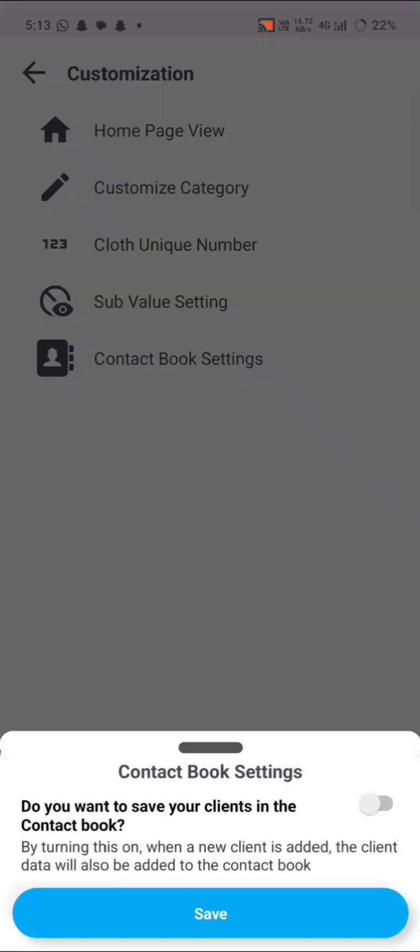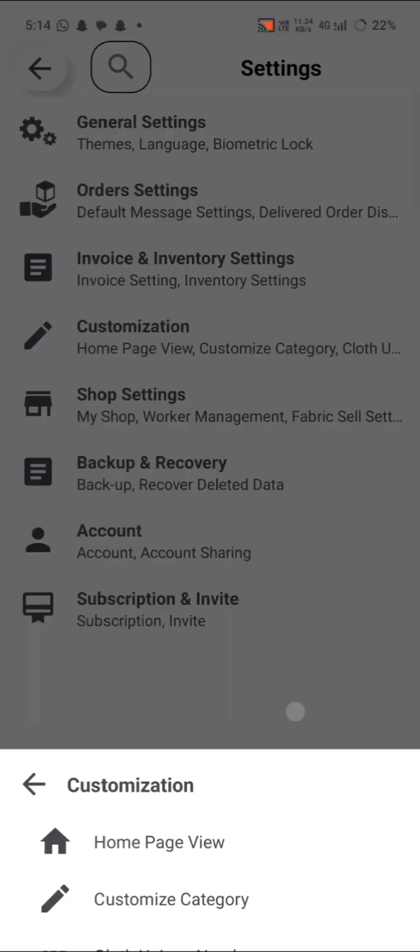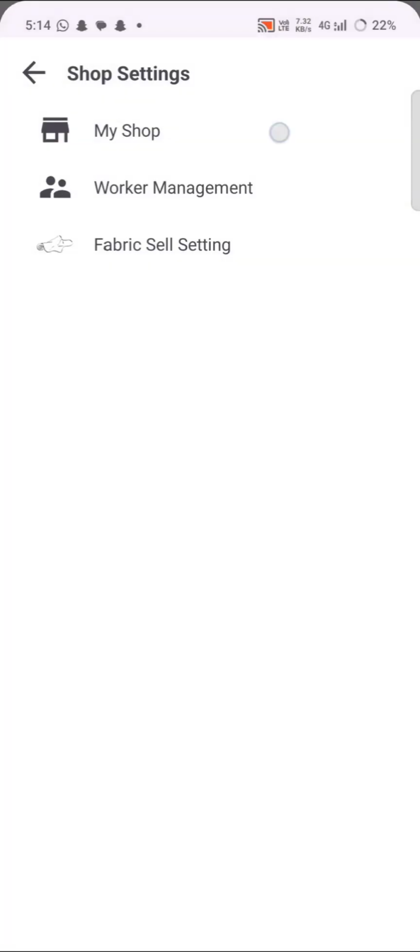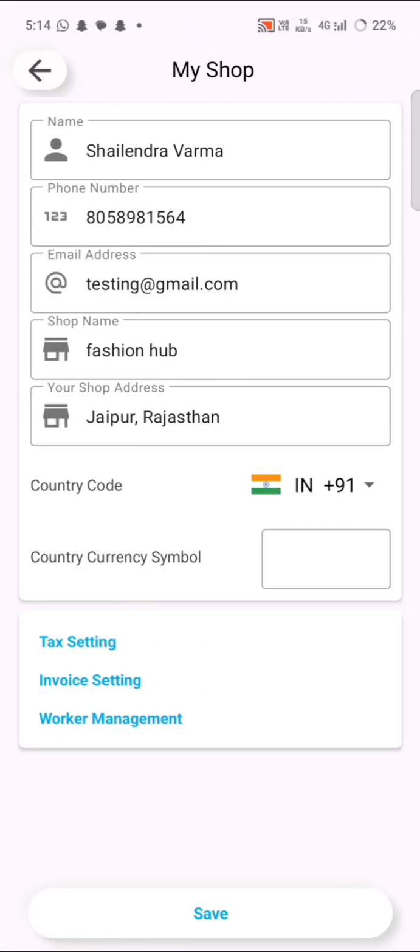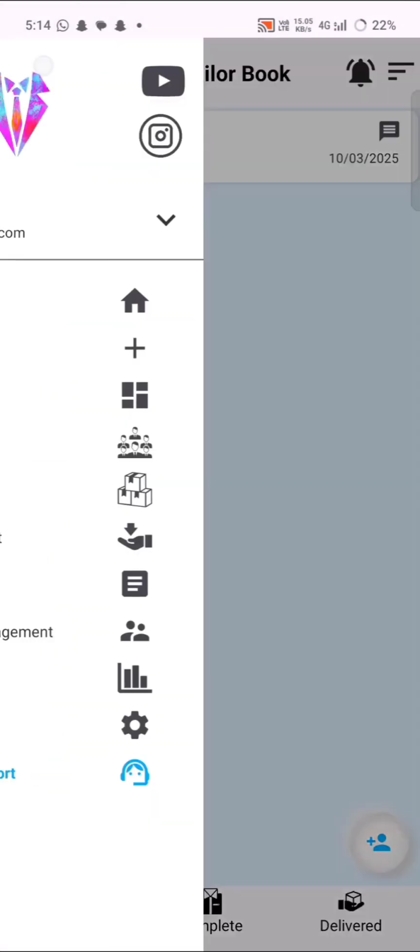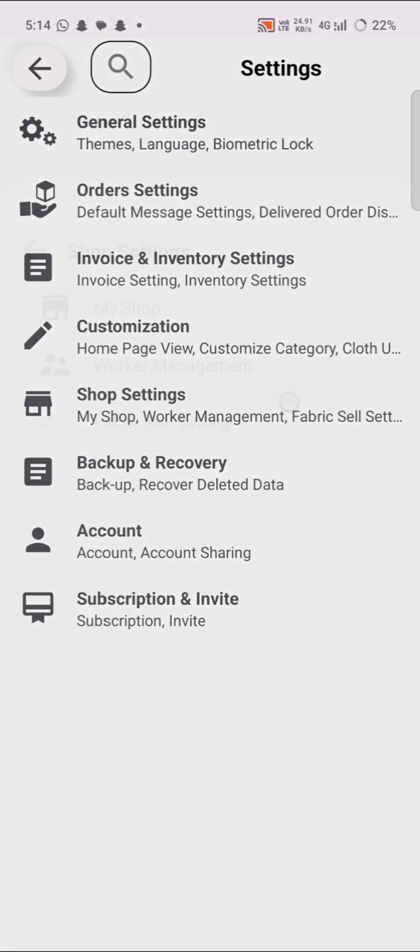If you turn this feature on, then when you take an order from someone, if their information is not updated in our contact book, it will be checked. After the order is created, the customer's information will be saved in our contact book. Next, you'll find shop settings including shop name, mobile number, email address, and address. After this, you will get shop settings.